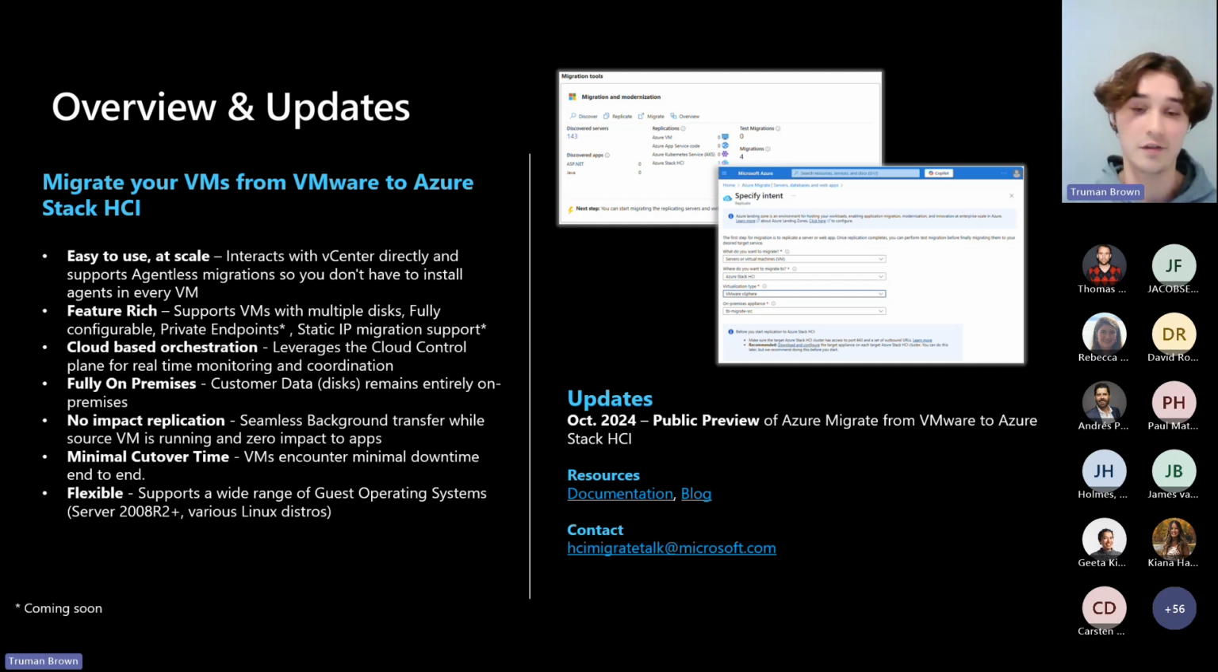This is key as if you have workloads configured with static IPs on your source, you want to ensure that those remain on the target so that your workloads will just continue to run without any hassle, without any reworking the network and all of that.